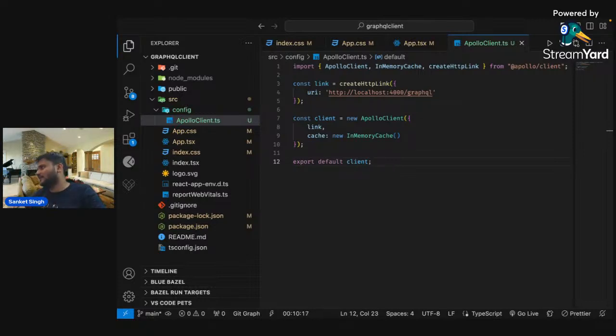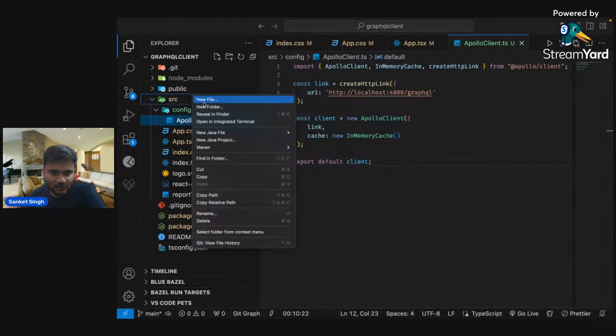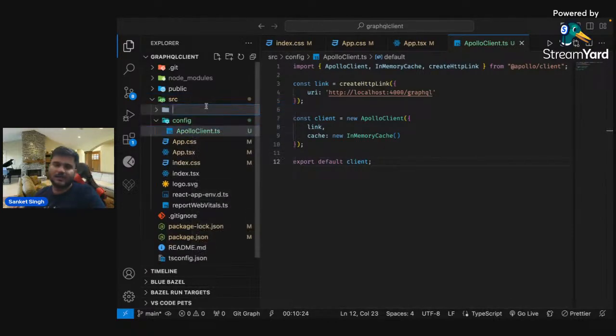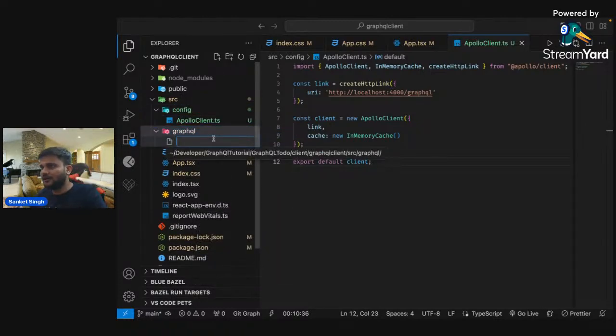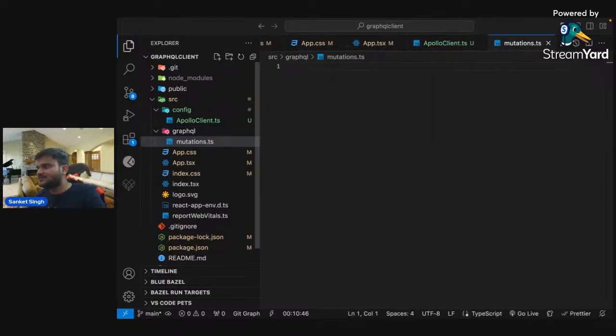So in that case, now let's start building the UI. To build the UI, first of all, I'll create a new folder, and let's say I will call it GraphQL. Inside this GraphQL folder, I'll create a new file, and I will call it mutations.ts. First things first, I'll say import gql, the GraphQL query language, from Apollo client.